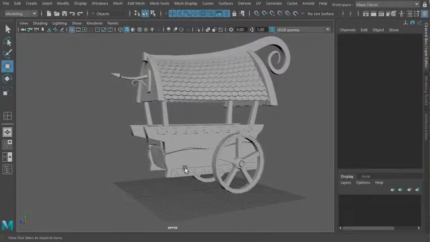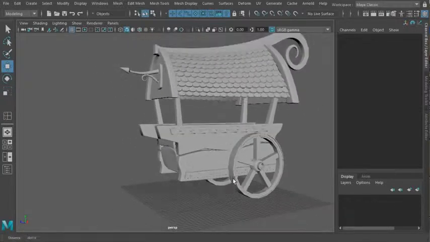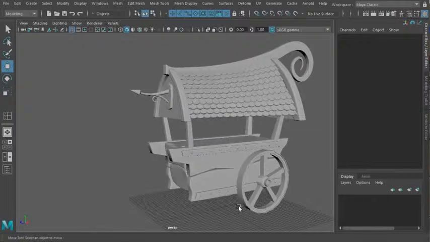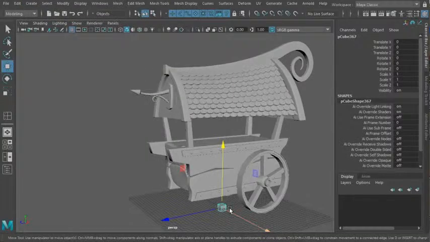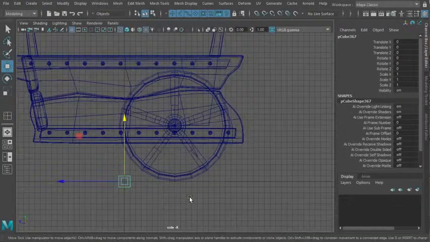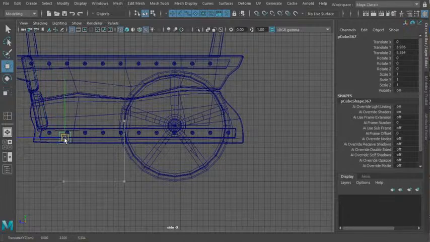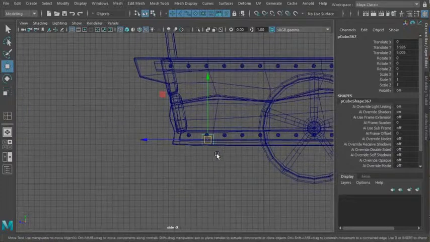So one last thing, that is going to be the front foot. So for creating that, we're going to use a cube again. So create polygon primitives cube. So pull it up. So it's going to basically start from here. So it might be longer, but we're not going to show that.